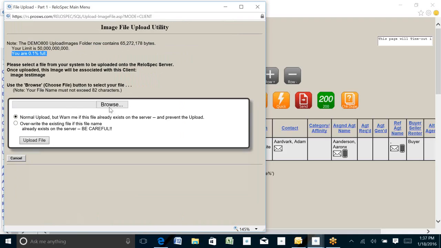Okay, so what you want to do is you want to go to Browse, and you want to browse your hard drive for the image. Once you find the image on your hard drive, all you're going to do is press Upload File. You want to keep it as a normal upload.